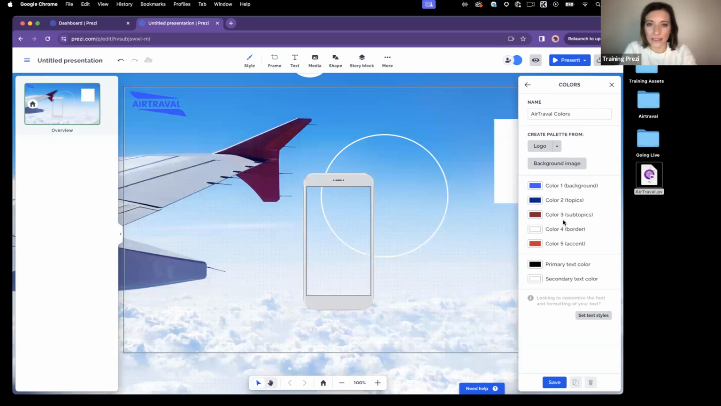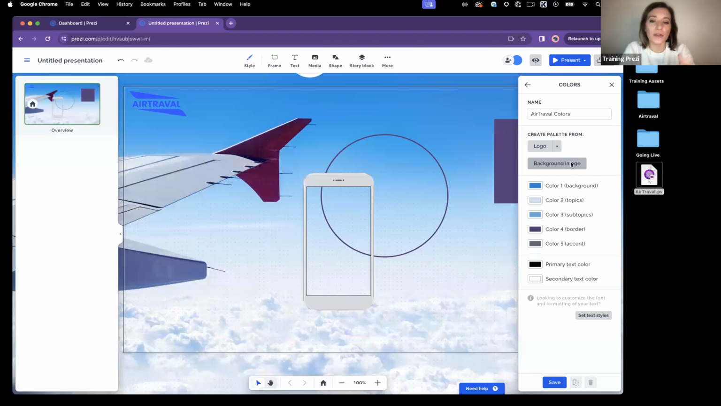The other fast and easy way is to either use the background image or a logo. So let's go ahead and click on the background image just to see what happens here. We'll give it a second. There we go. So you can see what the program did is it populated these colors for me based on the background image. So if you're working with a specific background image that has the colors that you want to use, or like the next palette that you want to work with, you can use that to automatically create a really nice cohesive color palette.